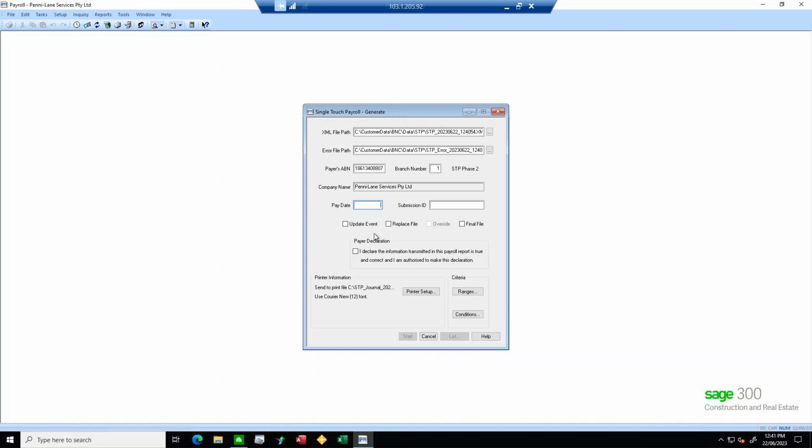Now, for your year-end file, it's going to be 30 June if you're preparing your final file on the 30th of June or later. Now, if I had finished all of my payroll payments for June as of today, and I wanted to prepare this final file today, then I would need to date this the 22nd, because you can't submit a final file that is dated in the future.